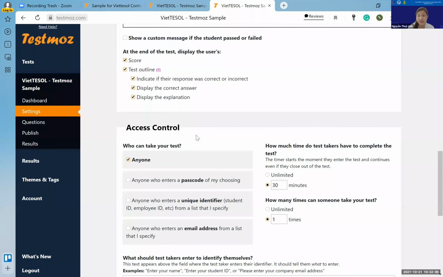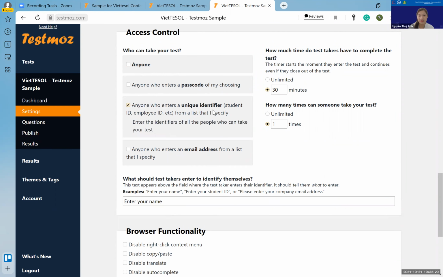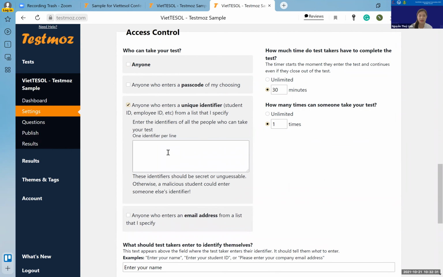Here is the access control, whether you want anyone with the link to access the test, or you just want the students in your class to access it, then you can choose anyone with a passcode. You can even enter their names here as a unique identifier, and only when the student enters the correct name or identifier, then they can do the test.